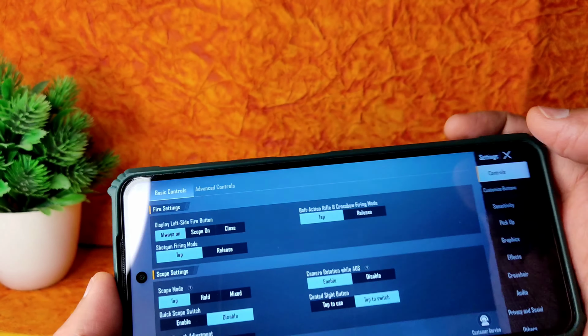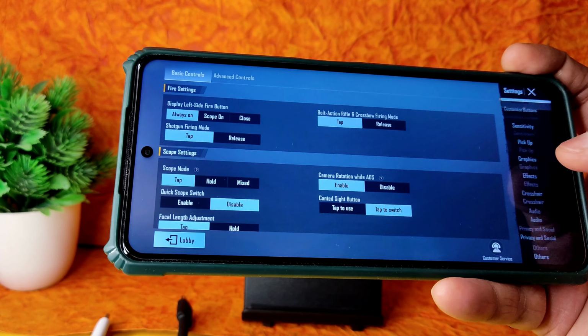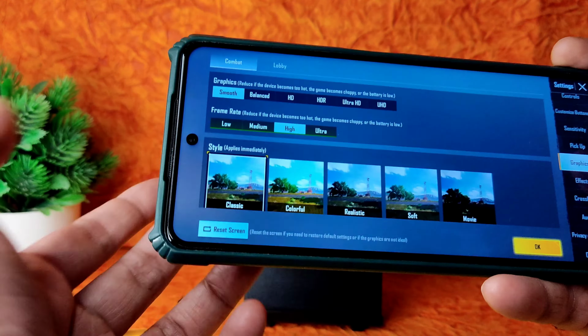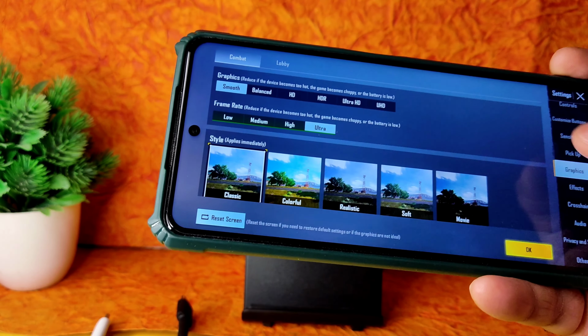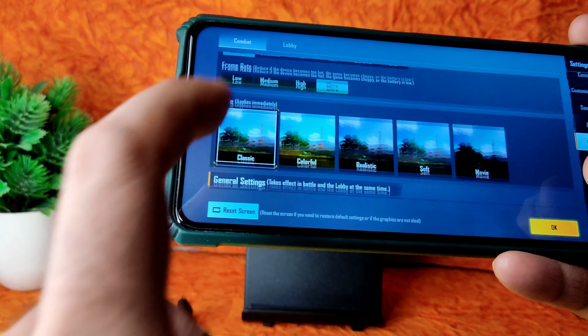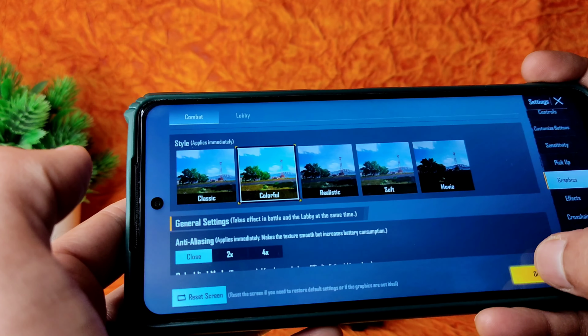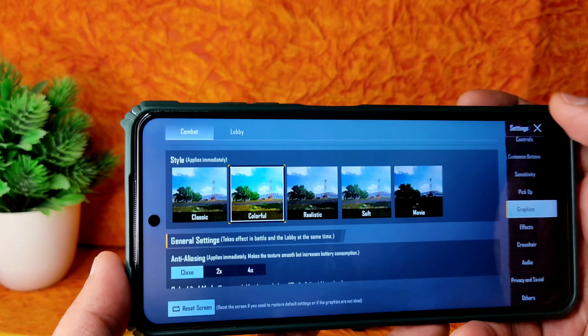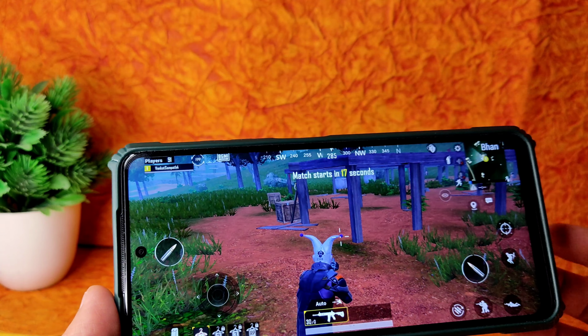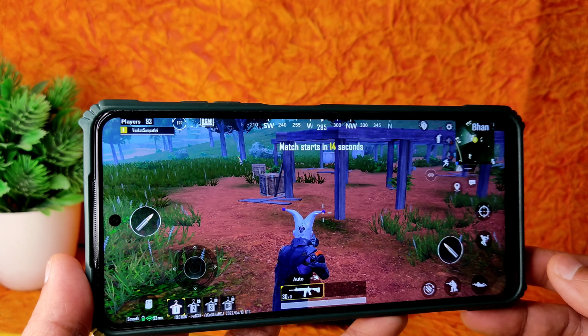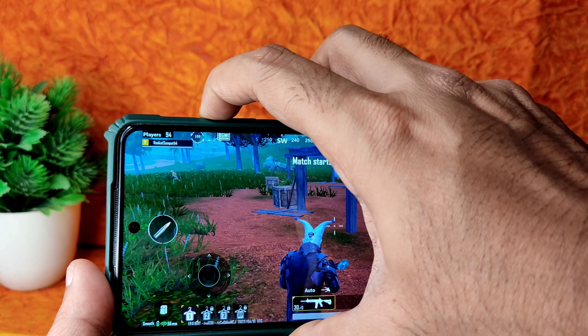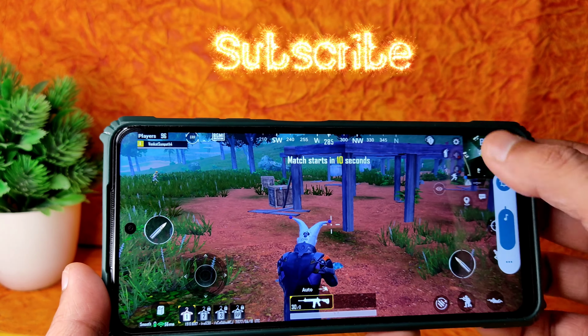And here we go, Erangel. And let me show you the graphics settings in this particular ROM. Nothing fancy here. HD plus and high, and smooth plus ultra. And there is no customization to increase this. Let me increase a little bit of volume.